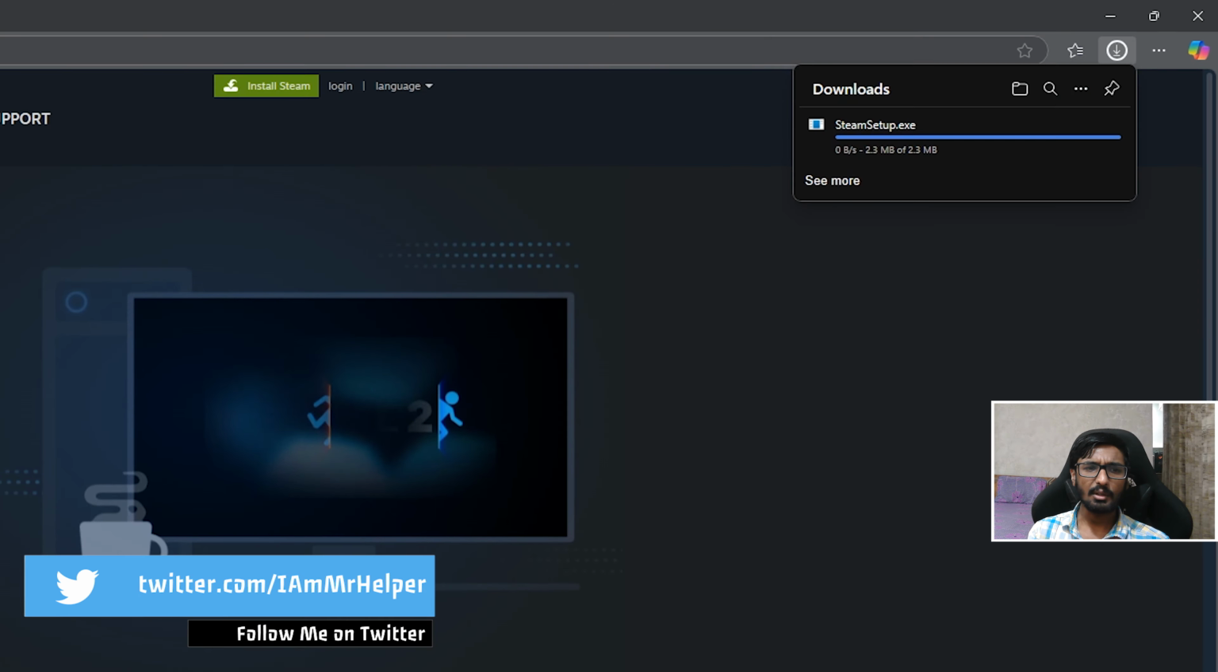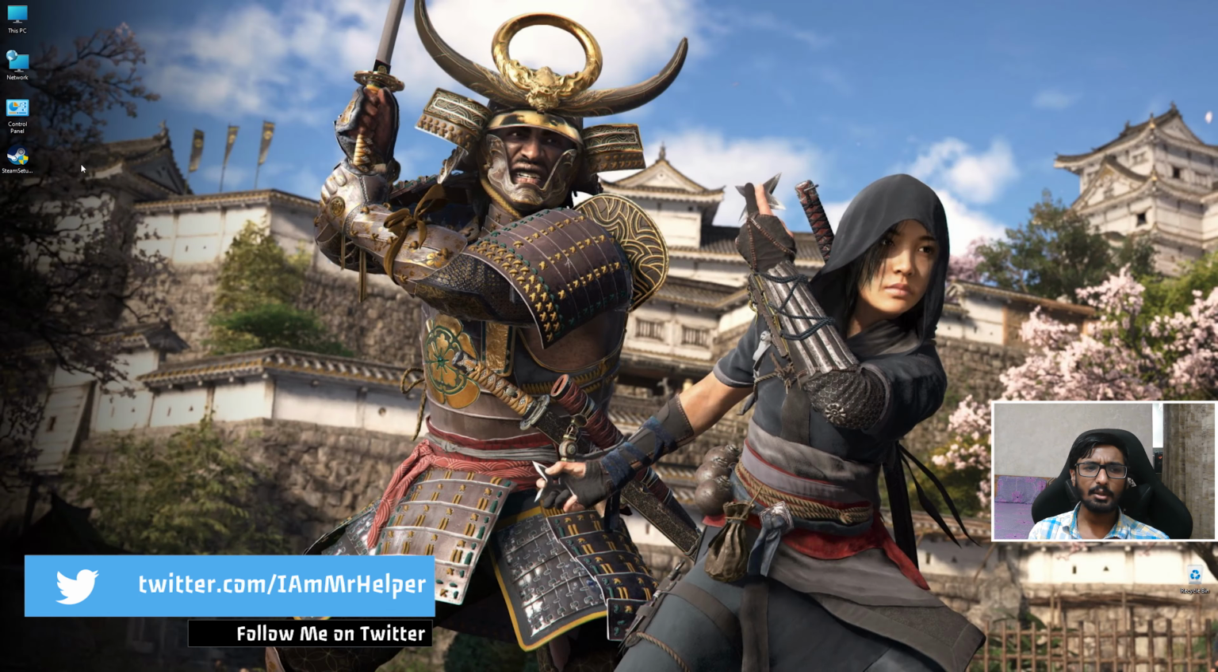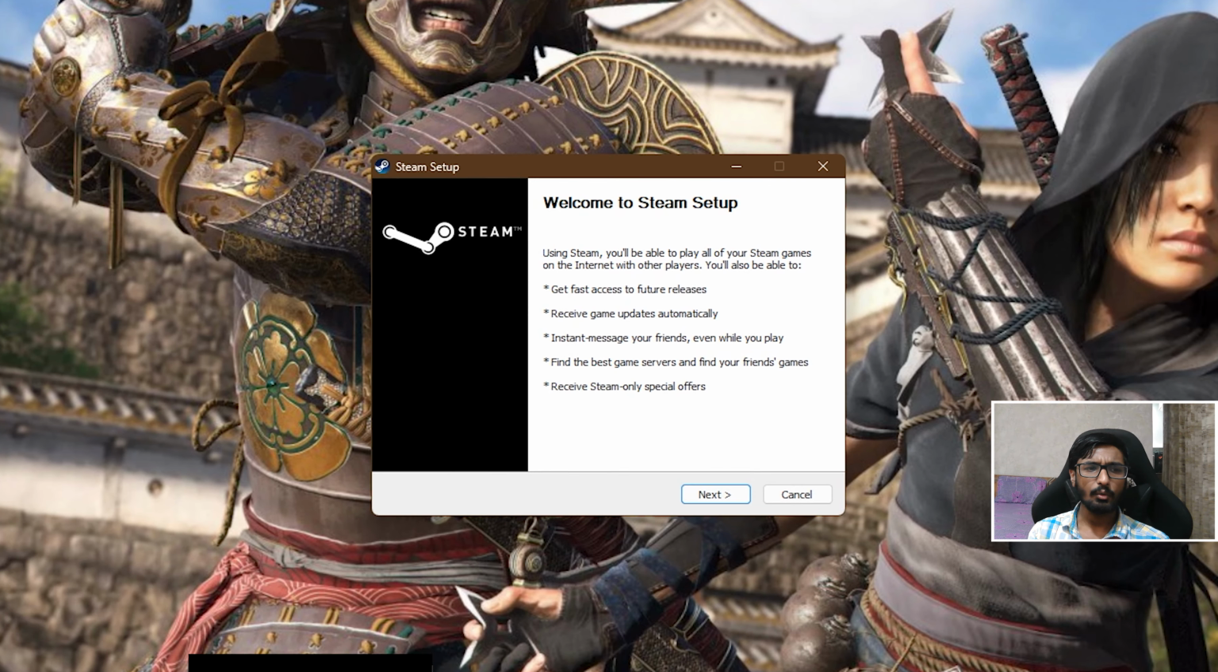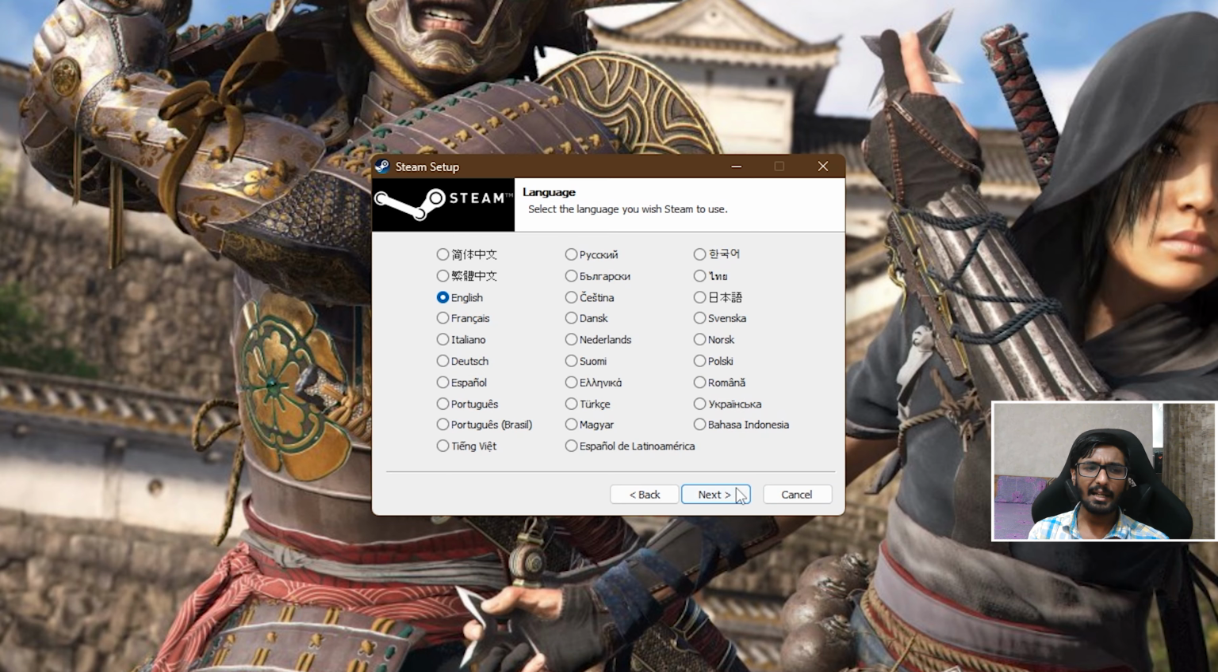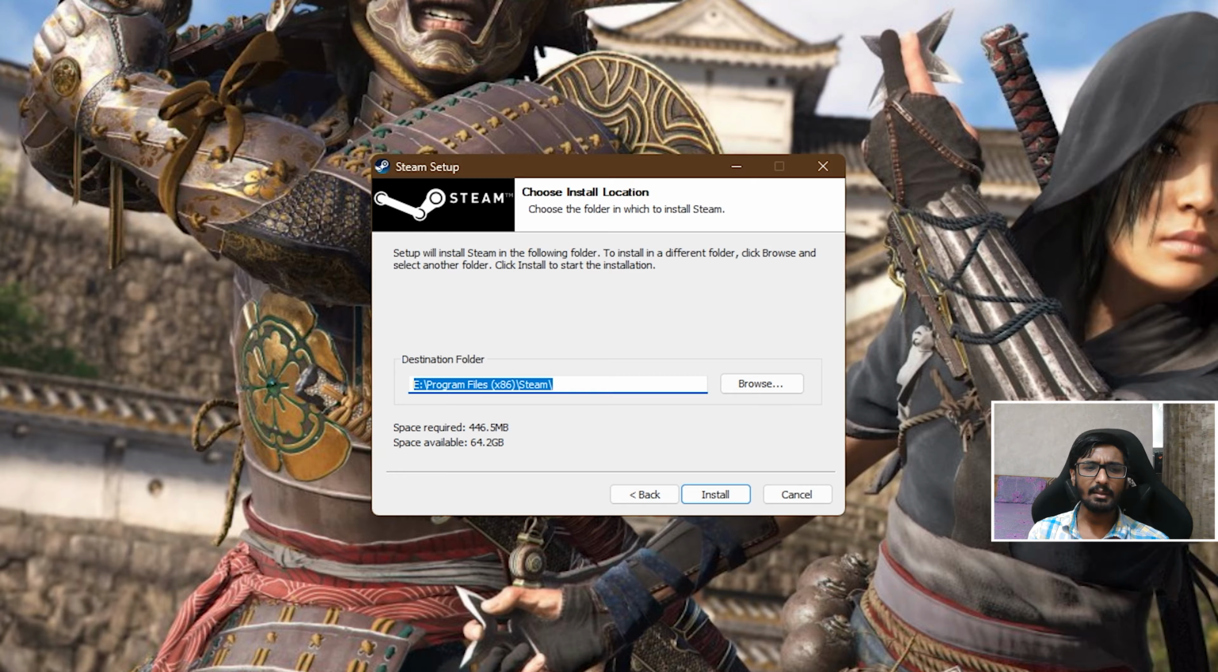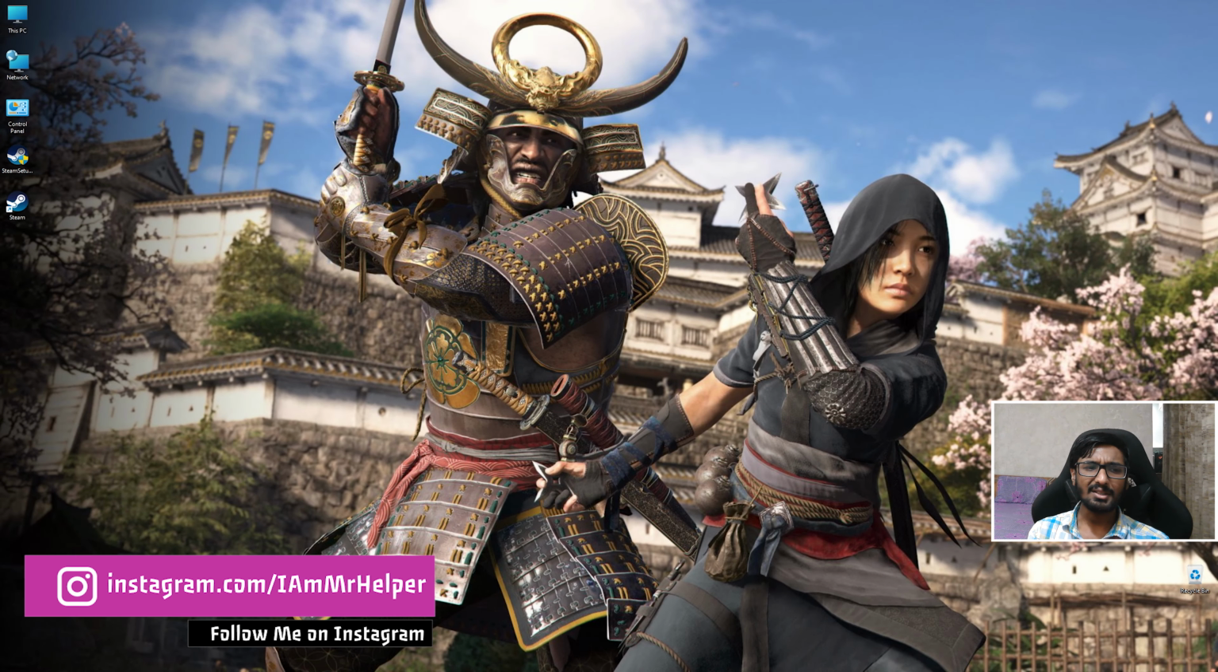Once your Steam installer file download is complete, double click on the Steam installer file. Follow the Steam setup instructions to set it up. It is very simple. Click on next. Select your preferred language. Select the location where you want to install Steam. Click on install. Once Steam is installed, then log in with your Steam account.